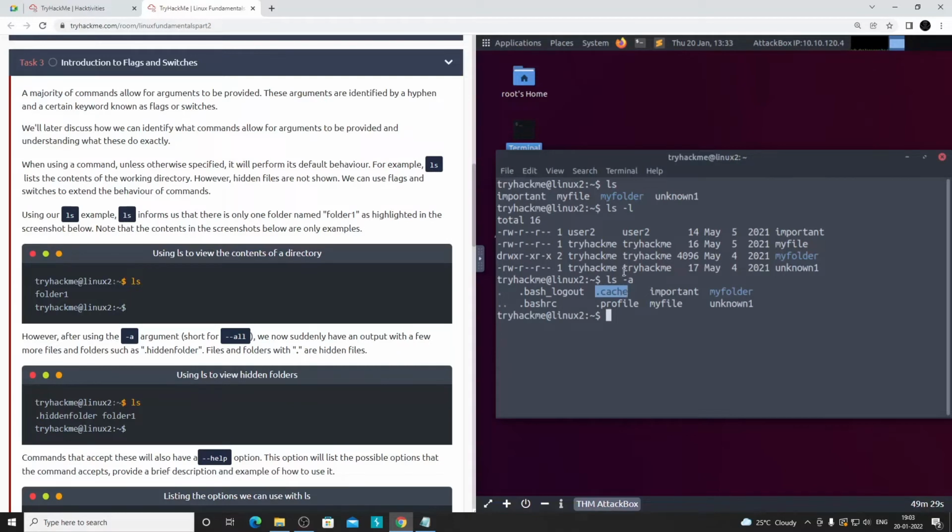But when we run ls with the hyphen a, you would be able to see all the files, including the hidden files. So every time you are using ls to find out the content of a particular directory, you should always be using hyphen a as well, because some files could be hidden there. So that's how you should be using it.